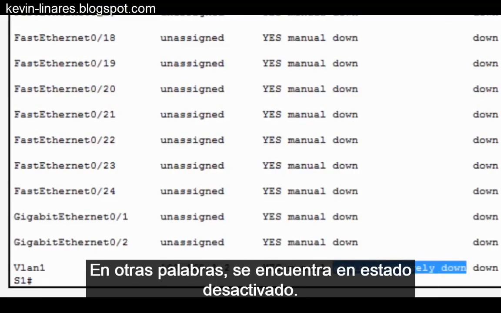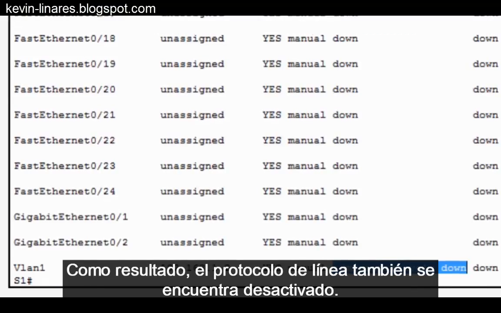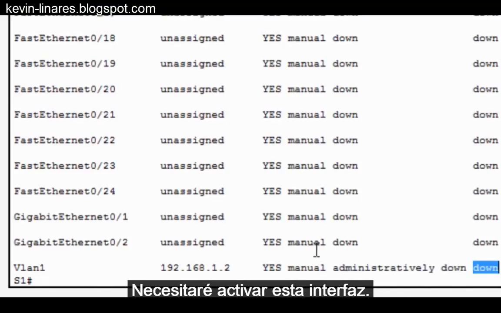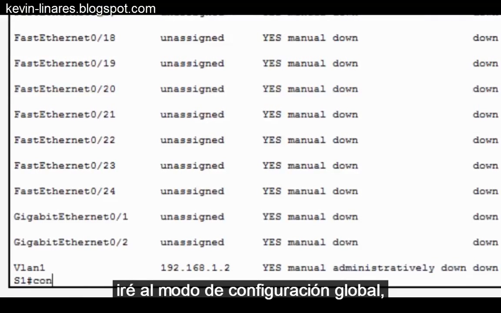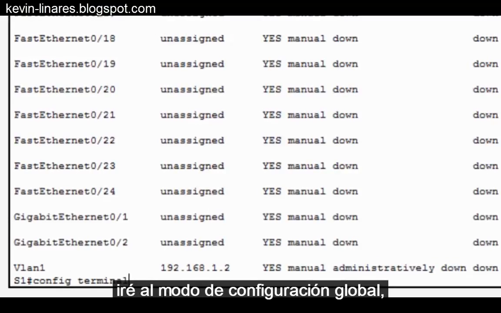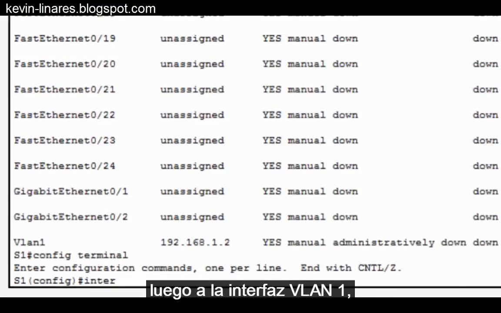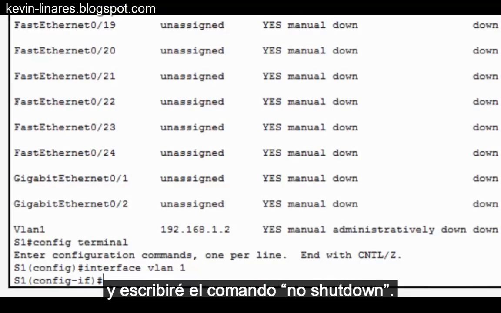down. In other words, it's in a shutdown state. As a result, the line protocol is also down. I'll need to turn on this interface. I'll go to Global Config mode, go into Interface VLAN 1, and type the command no shutdown.